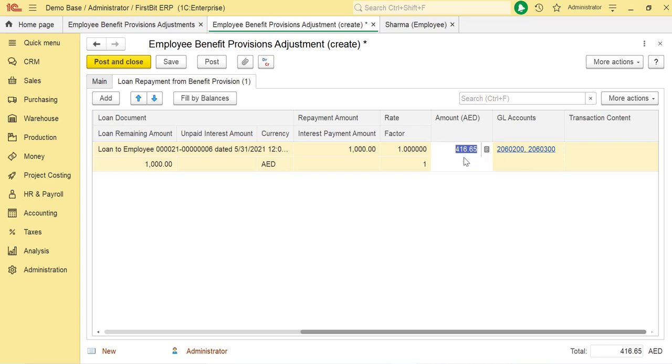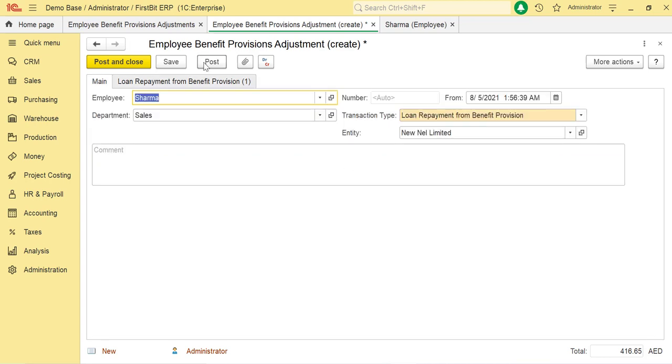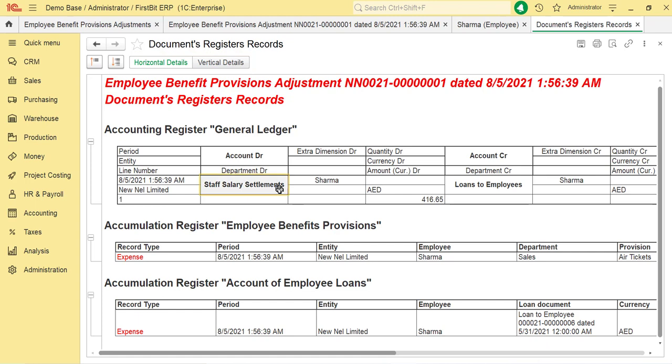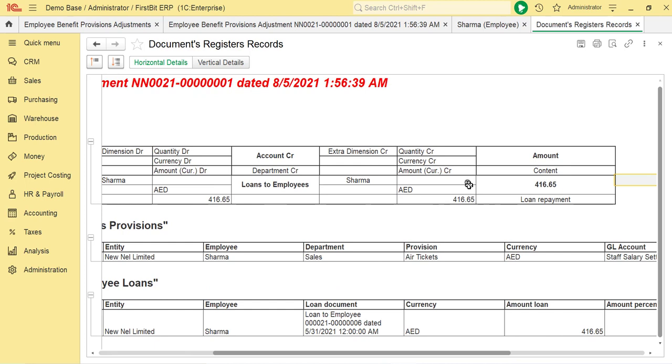Once the details are filled, check the data, enter the right repayment amount, and post the document. Once the transaction is posted, click on View Transaction Details to check the entry created. The entry will be Debit Staff Salary Settlement and Credit Loans to Employee. This way, the loan will be repaid using the provision benefit amount.